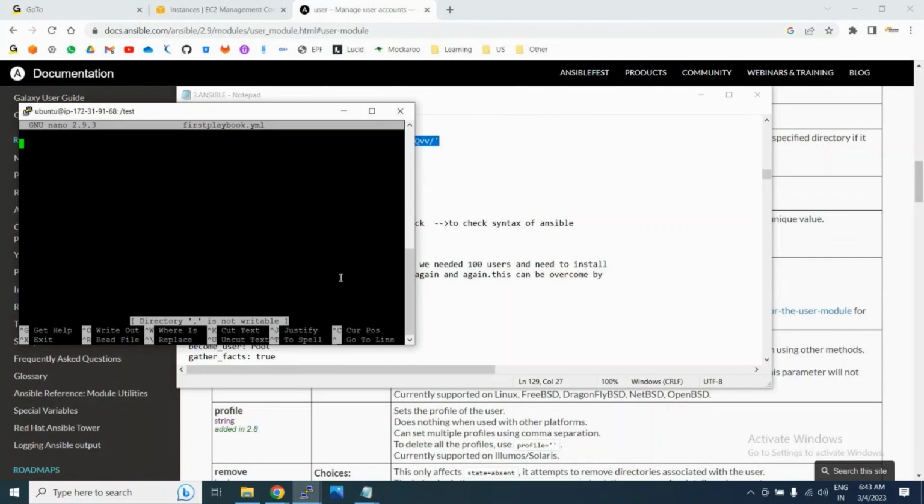If you want to save that, you have to use Control O. Then the file name will be displayed at the bottom. So we can see that. If you want to rename the file at that time, you can do that. If you are okay with that, just press Enter, followed by Control X to exit from the Nano editor.